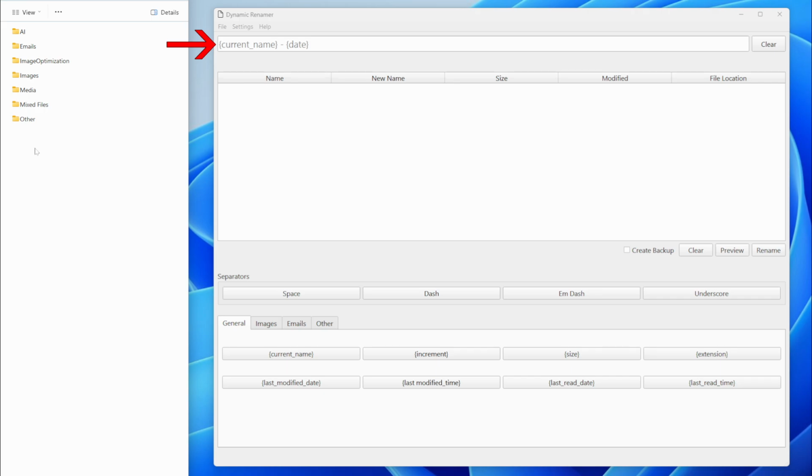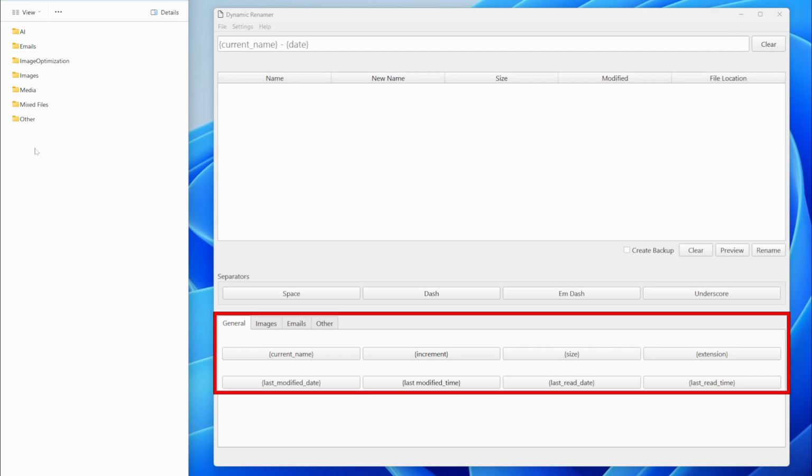At the top, you'll see the field where you define your custom naming format. Anything inside curly brackets is a placeholder that gets replaced with data pulled directly from a file. I'll show you how that works in a second. The Clear button simply clears this field. These buttons down here let you quickly insert placeholders without typing them out manually. Each tab gives you different options depending on the file type you're working with.